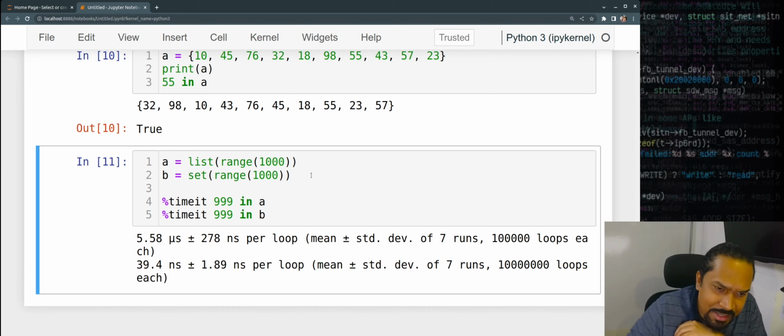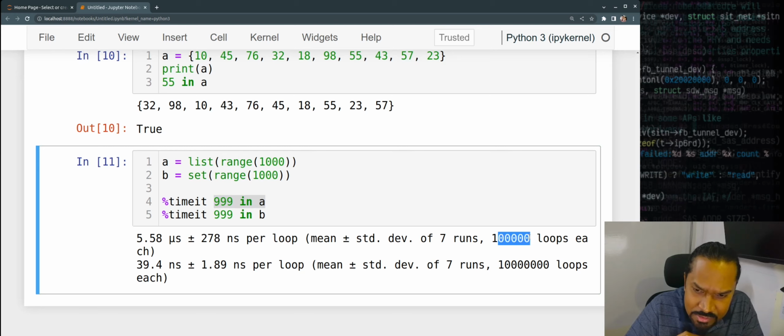All right. You can see what the timeit magic did for this expression: it ran this expression about 100,000 times, 7 runs, 100,000 loops each, and tries to get the average time taken from there. It says mean plus or minus standard deviation of 7 runs. It took about 5.58 microseconds, plus or minus 278 nanoseconds per loop. This is for a list. So it took roughly 5.5 microseconds to figure out whether the element you're looking for, let's say 999, is there in a list.